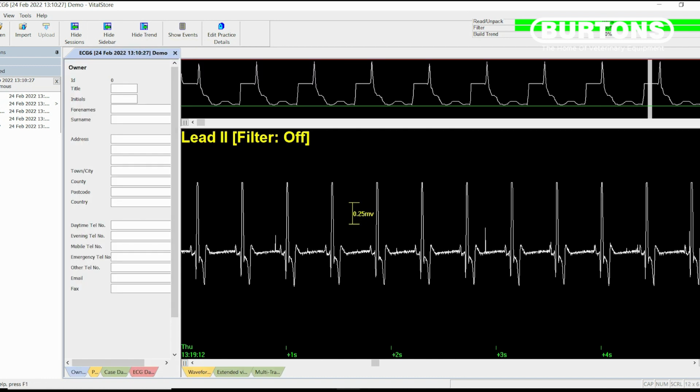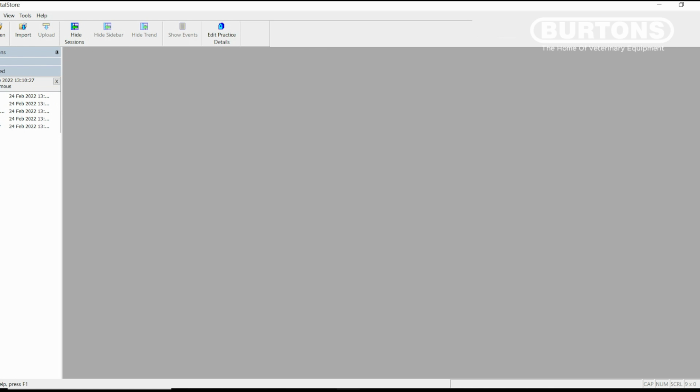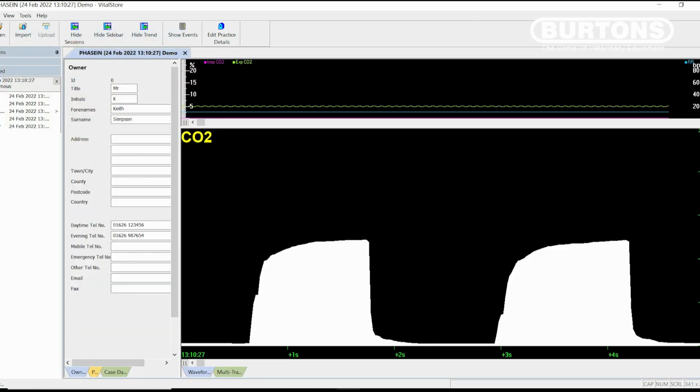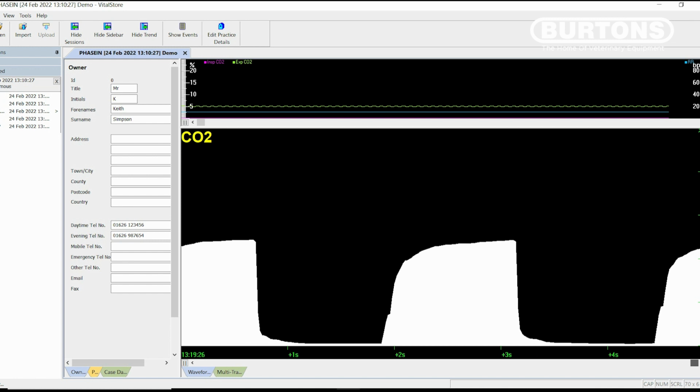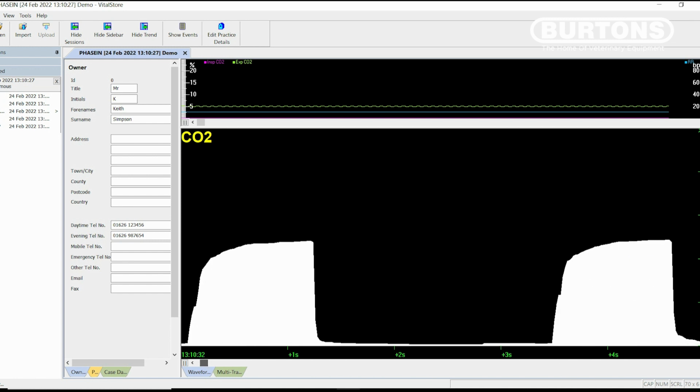Okay, so I'm going to close this one now. Close this down. And we're going to now look at something. Let's look at Phasein. This is the company that makes the CO2 sensor. So we're going to look at the Phasein data. And here we are. So we have our line of CO2 data. So we've got 30 minutes or so of CO2 information.